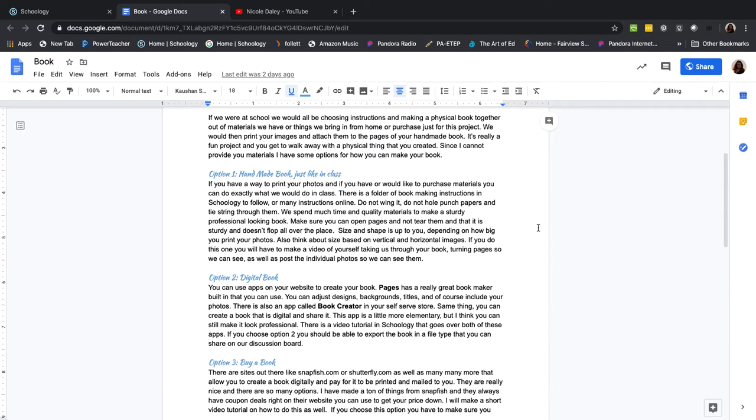You can make the shape and size, totally up to you, but you have to think about the shape or the size of your photographs and make sure that a vertical or a horizontal image can fit on your page and that sort of thing. You also have to make sure that it's sturdy and professional looking and that your pages aren't going to tear when you open them and that it's not going to flop all over the place.